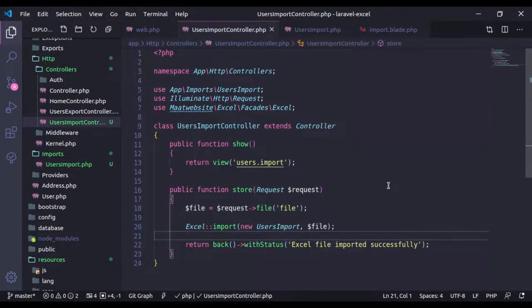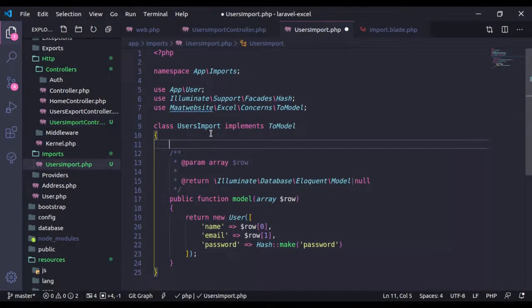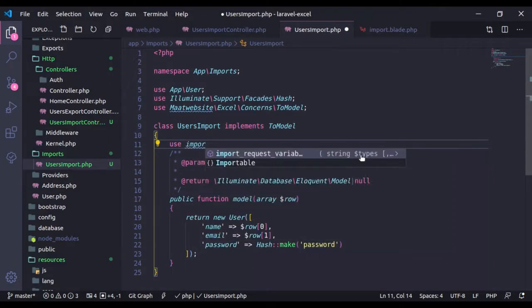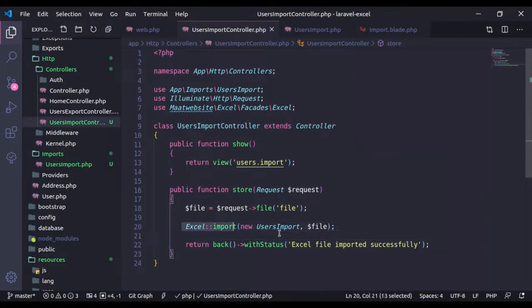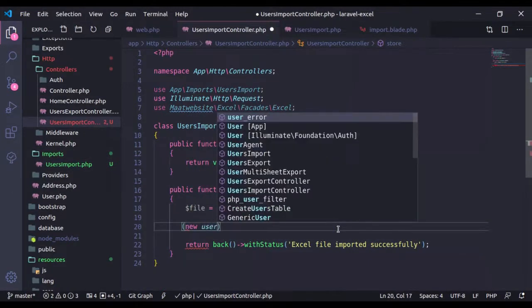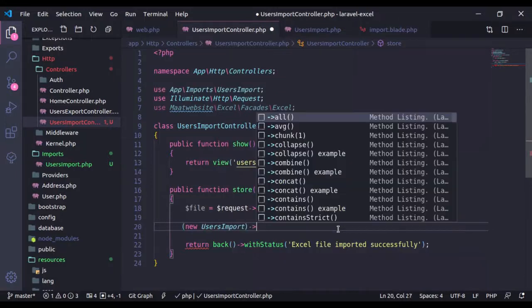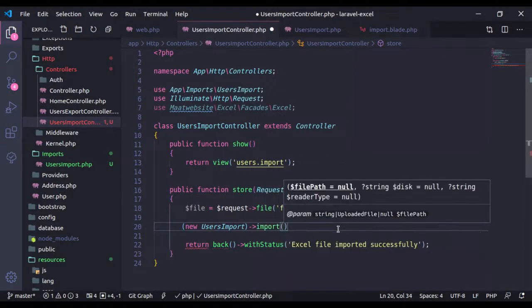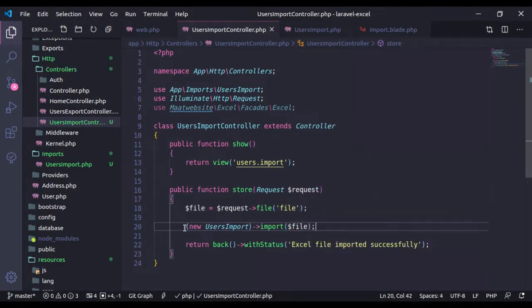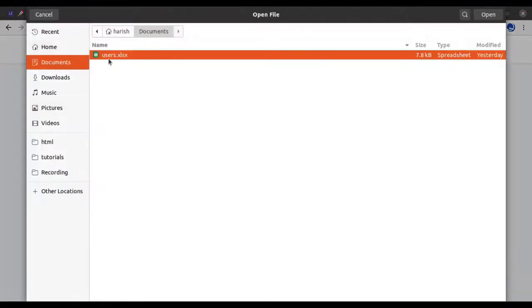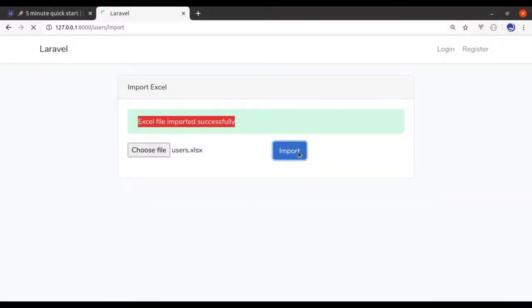Next, it also provides an importable trait. So let's see this, and here I will use Importable. Now in the controller, instead of this, I can say new UsersImport and then the import method. In this method we will pass the Excel file, and it will work exactly the same.